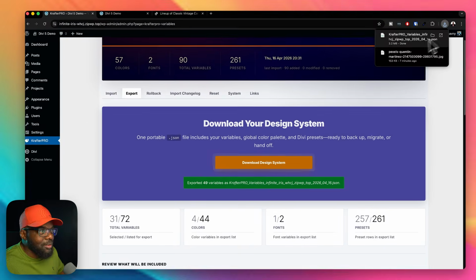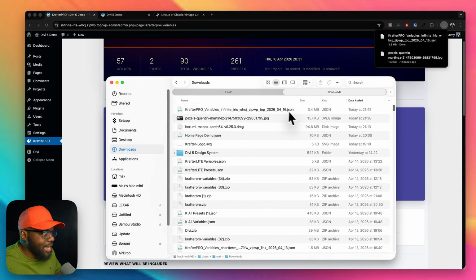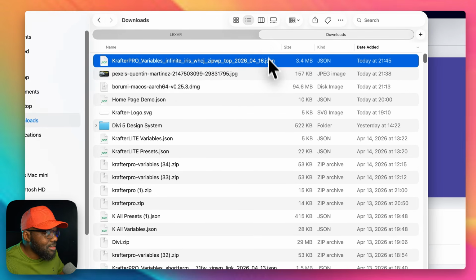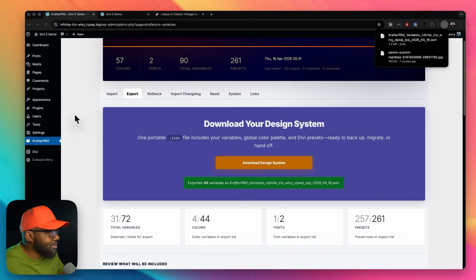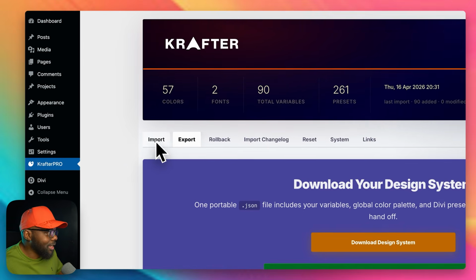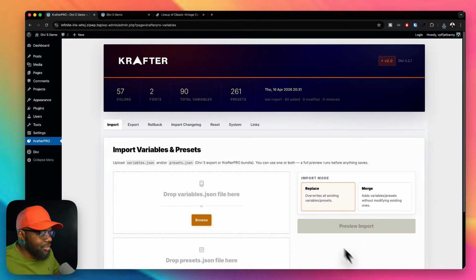And just like that, my design system has been downloaded. Here it is. I know it has a crazy long name. This is something that I may change. I don't know. Now you can rename this. And this design system is what you then use: open up a new website, install the plugin, and then over here on the import, you just drag it into the variable area here and replace.